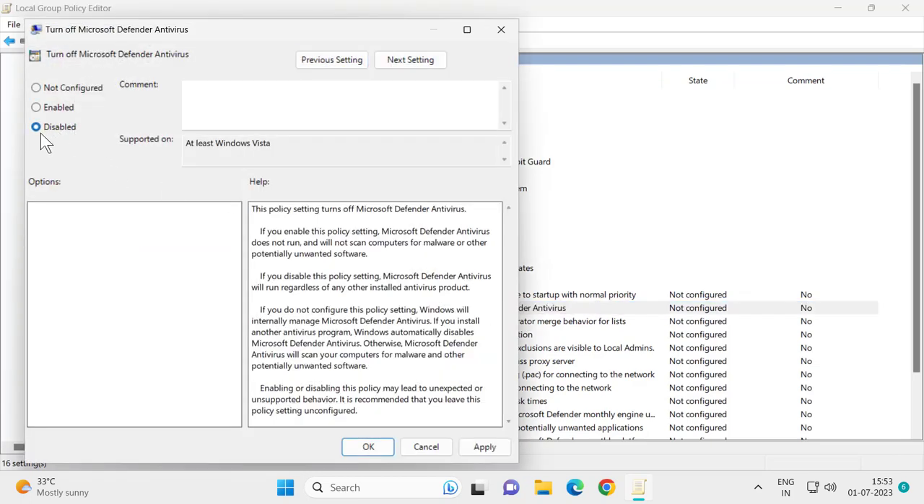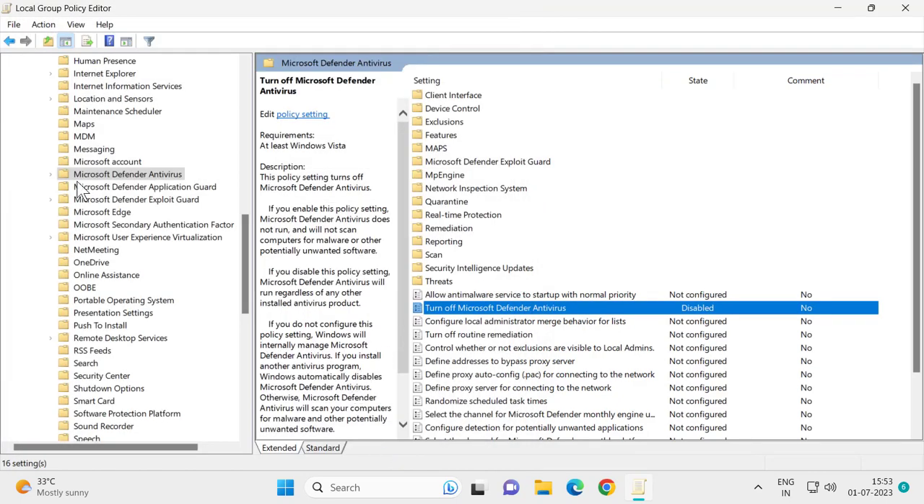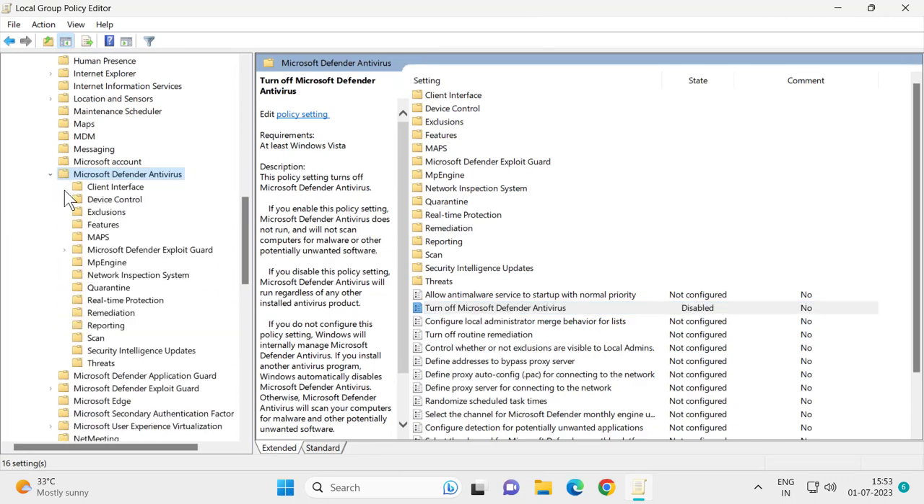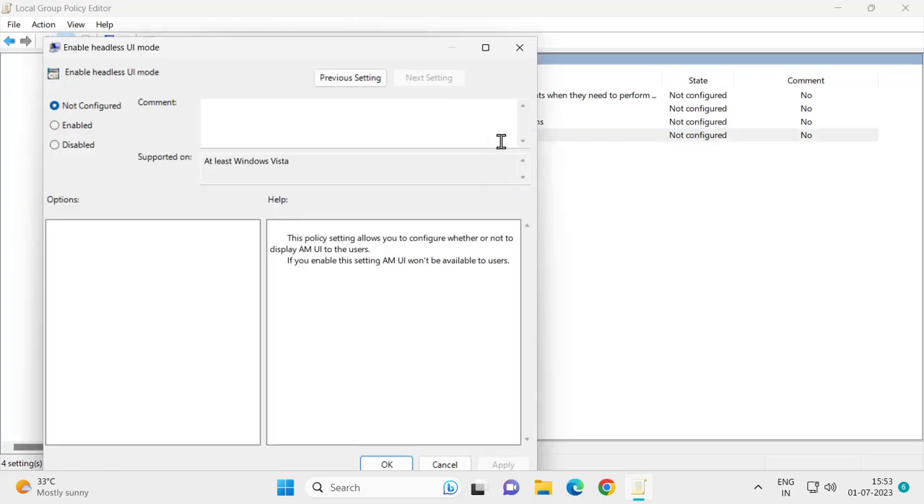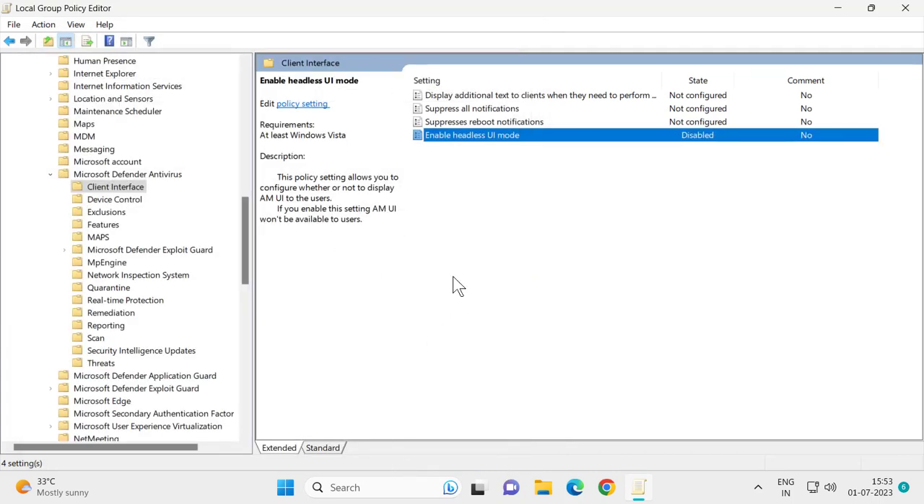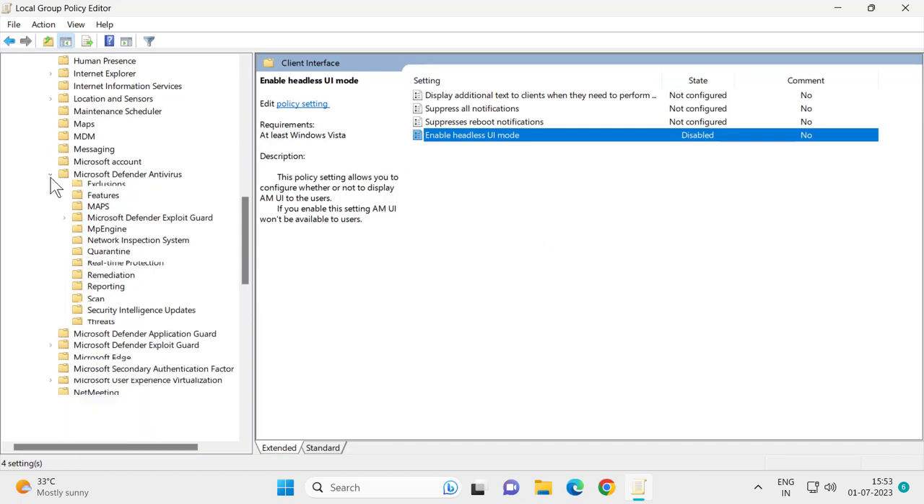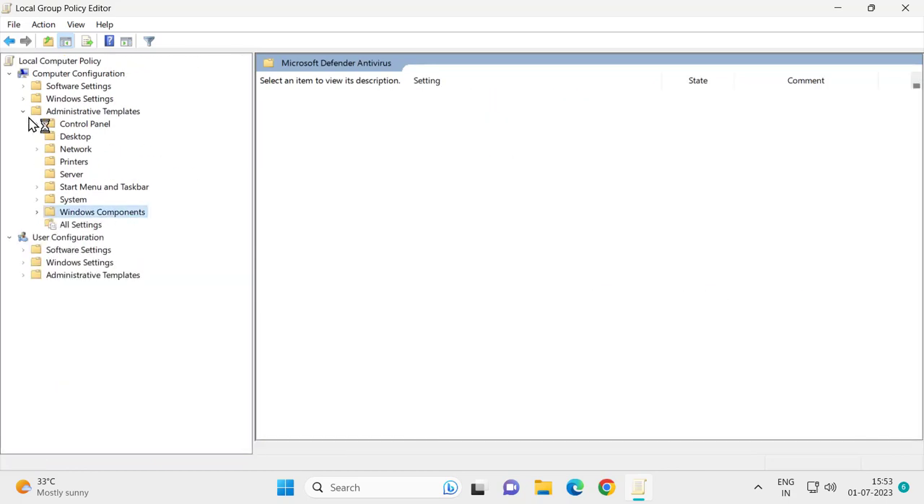Select disabled and select apply and OK. And you just need to expand the Microsoft Defender antivirus, expand it and select the client interface. On the right side, double click on the enable headless UI mode, double click on it and select disabled and apply and OK. After saving changes, close out of here guys.